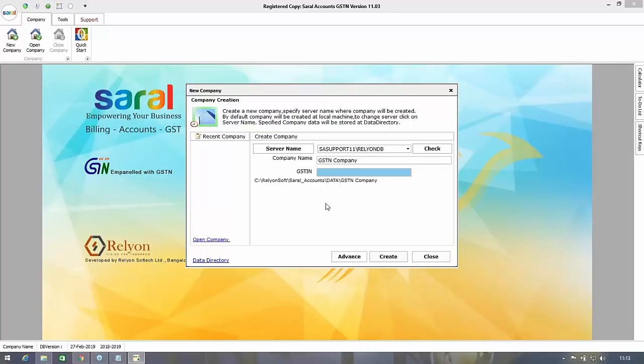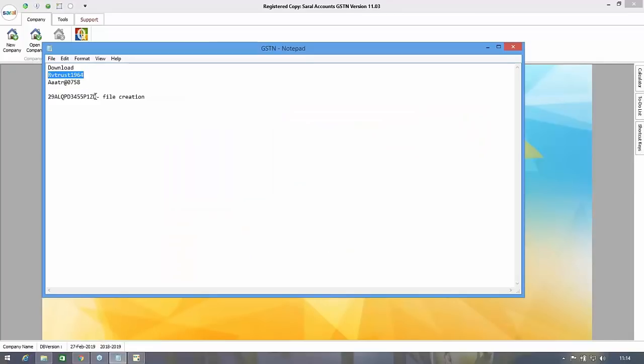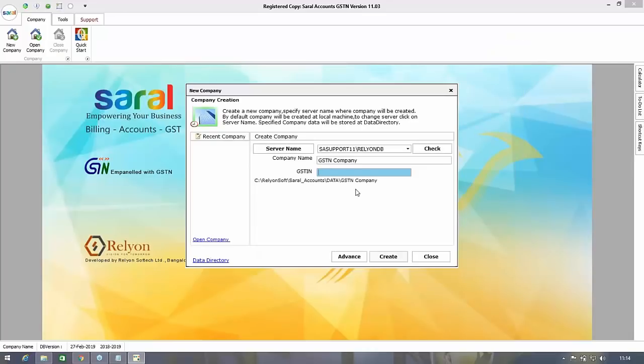See, before creating this company in Saral Accounting, that GSTN has to be registered in the software download process, there you have to register this GSTN. Once it is registered, then you can create the company in Saral Accounting software. See, I am going to put the GSTN number, then click on create.